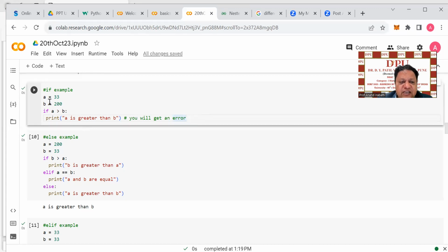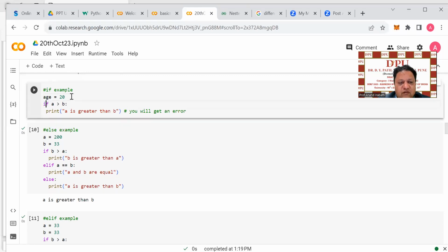Okay, now I will change this. I will say age, AGE, and I will provide the age as 20. Now I'm making a change here. If age is greater than or equal to 18, then print you are a major. I will remove this remark.